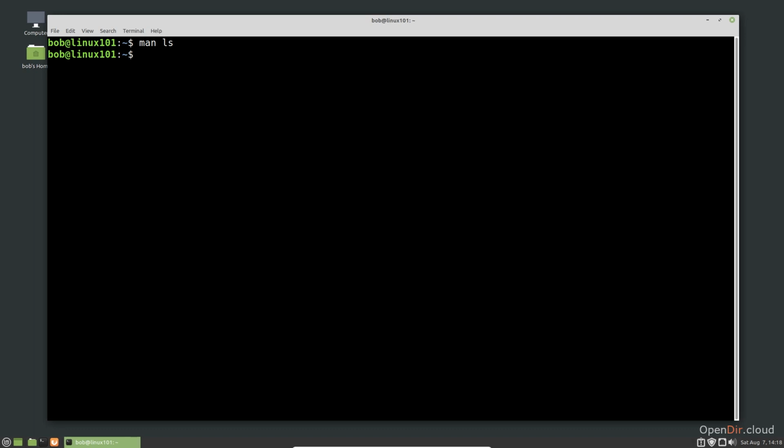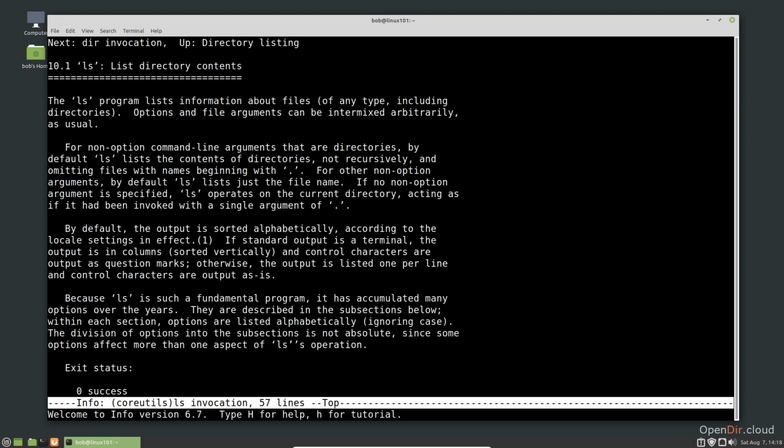Another option for getting help is the info command. It is intended to be a replacement for man pages. You simply type info and the command for which you want more information. Here's the informational page for the ls command.